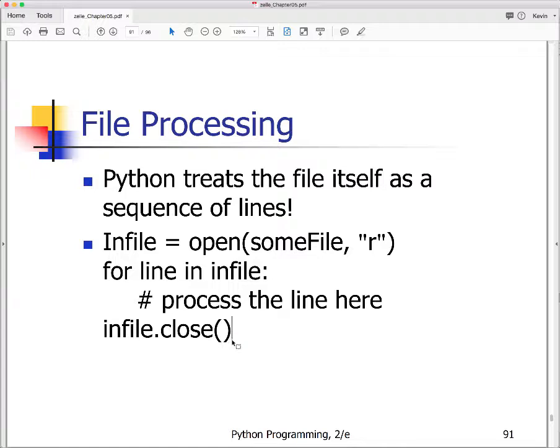Now, did we have to say infile.close()? No, we didn't. It's the polite thing to do. There are certain resources associated with input files that you don't want to waste. So if you're a good practice programmer, you open every file explicitly and you close them explicitly.